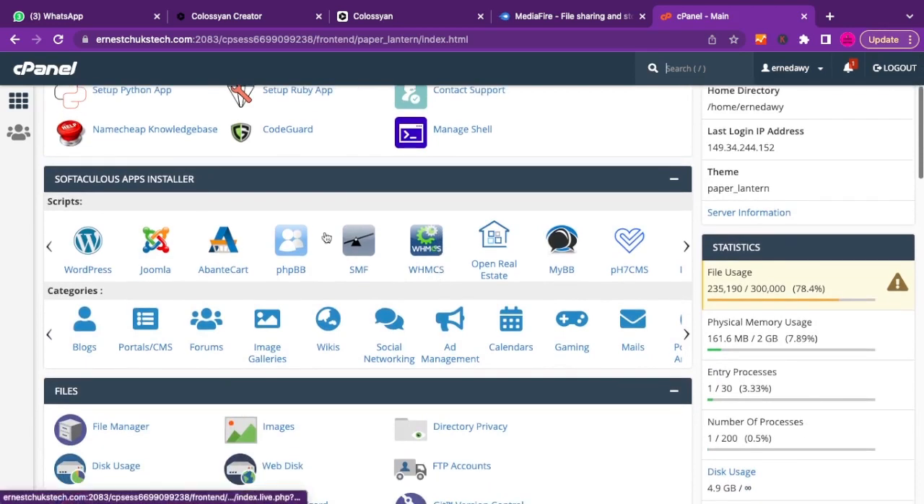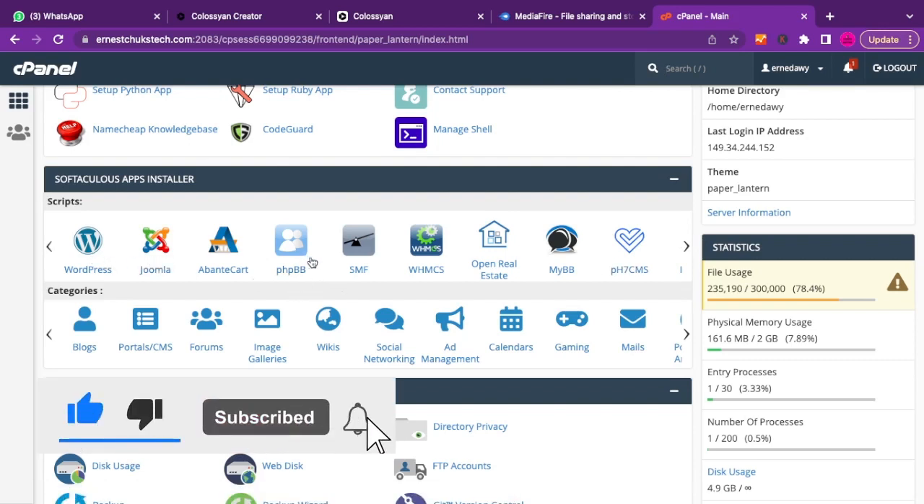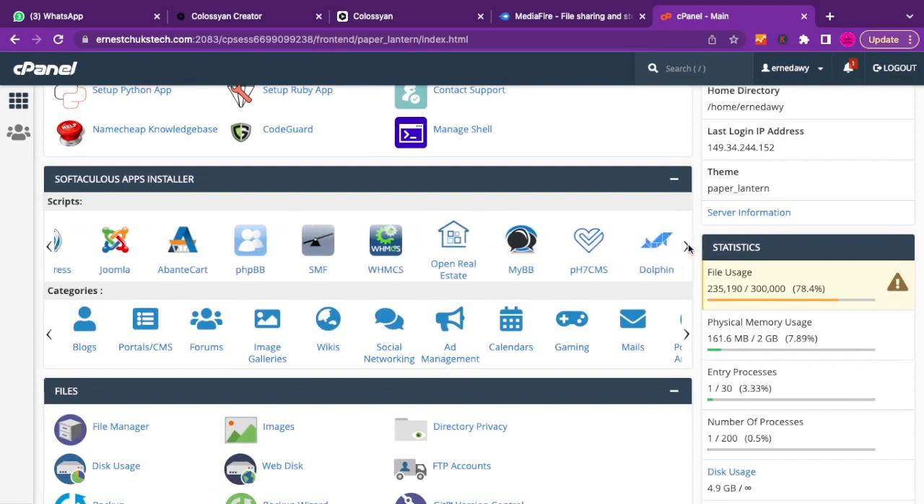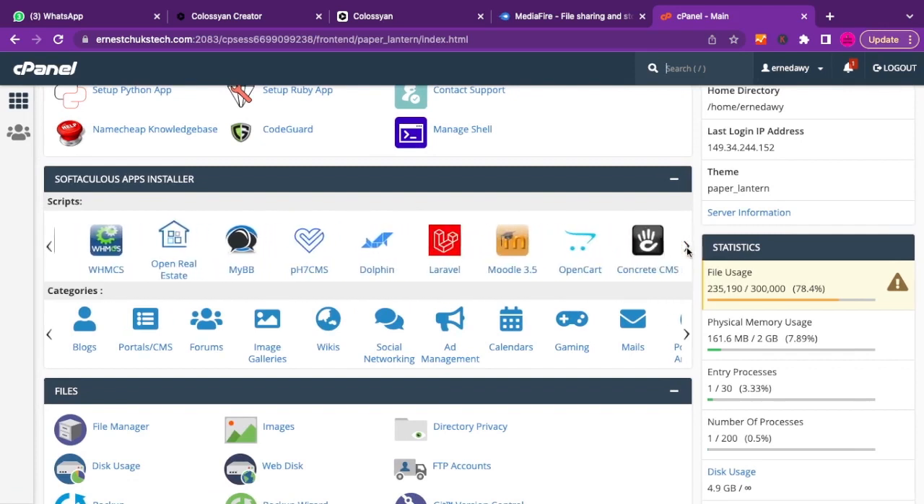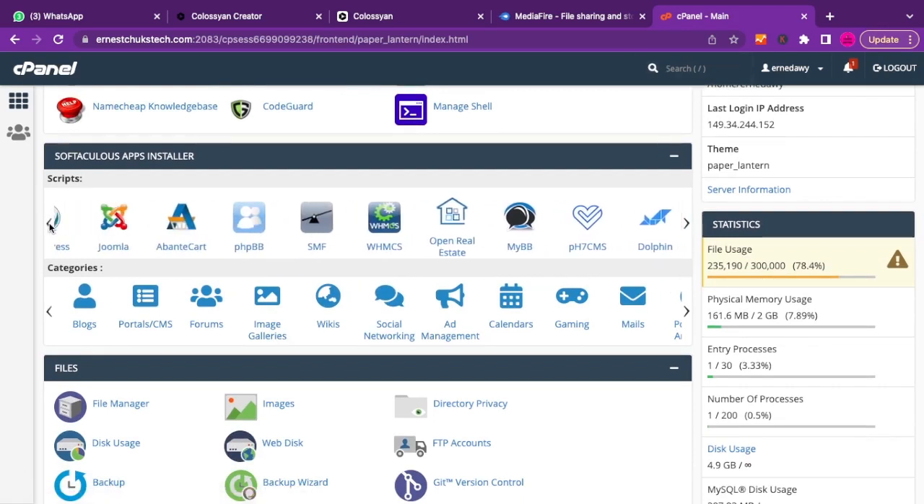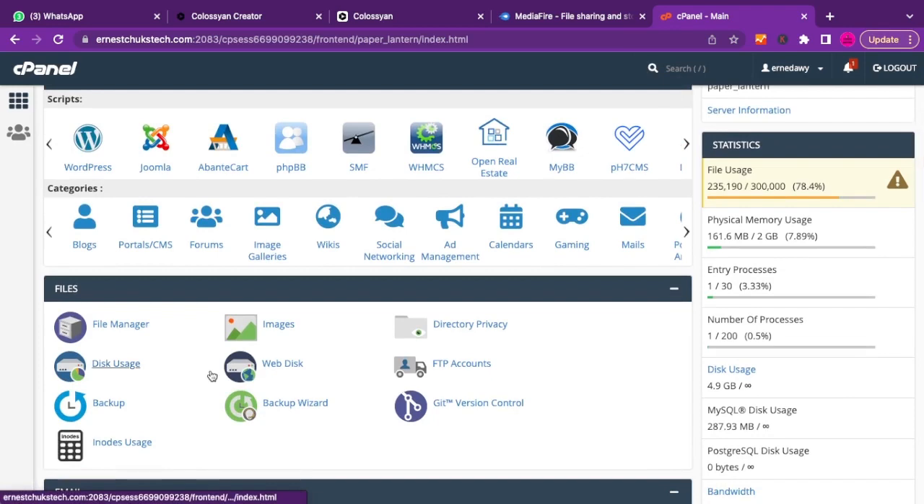Moving down, you see the Softaculous Apps Installer section. Here you can install software on your website. Maybe WordPress, Joomla, PHP, SMF, WHMCS. Sorry about that. You can install many other software to your website. You can see all the content management systems and all that. So if you want to install WordPress, you just click on WordPress right here and go over to the WordPress installation page.